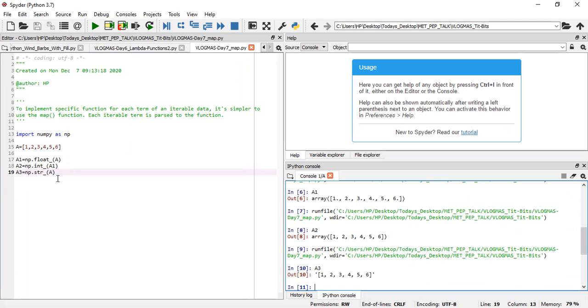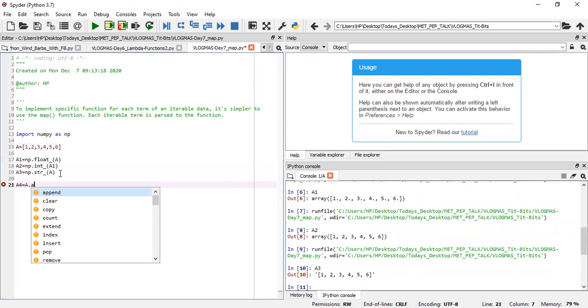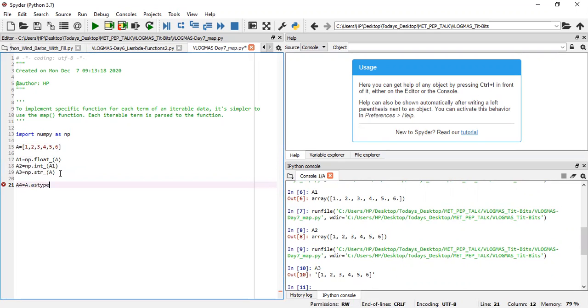Let's try another approach, which I doubt would work for this. It actually works mostly within the ndarray type. Let's try it first and see. That's the astype method. So let's define A4 to be our A data set dot astype, and then we just put in the type, that is string. All you're saying is to change all the A elements into string. Let's see what happens.